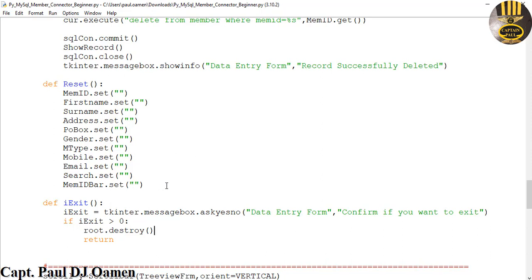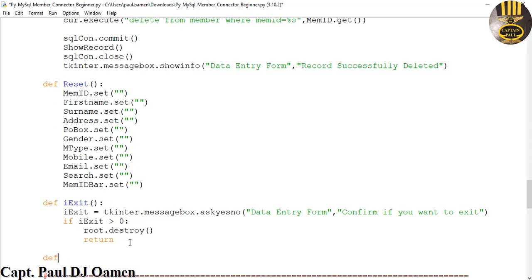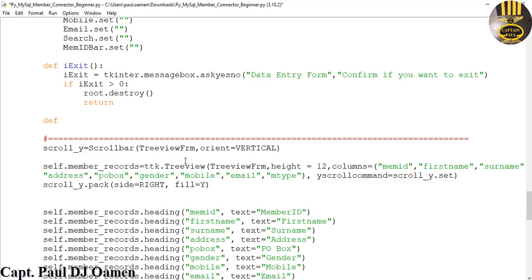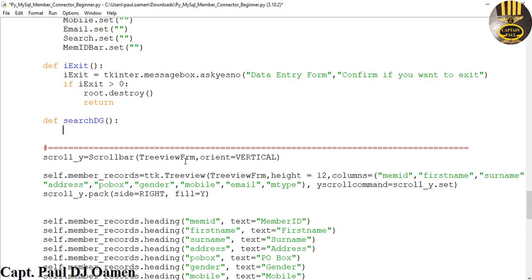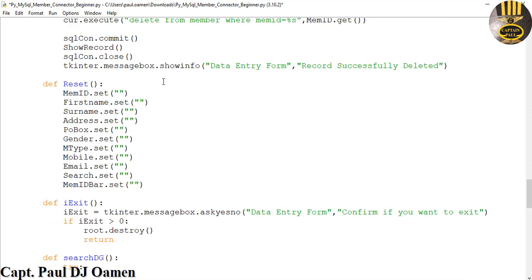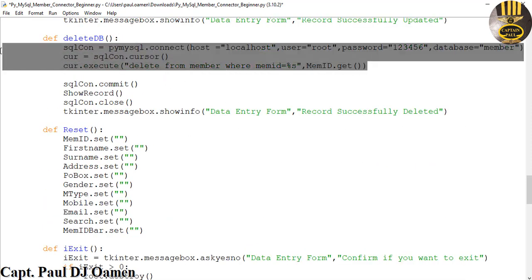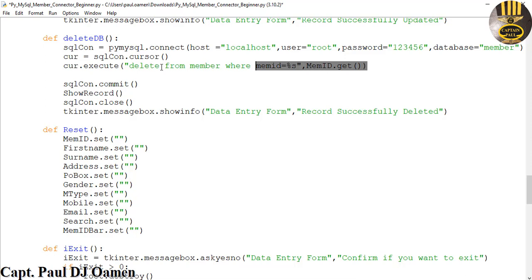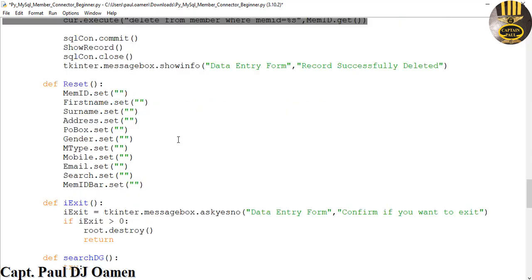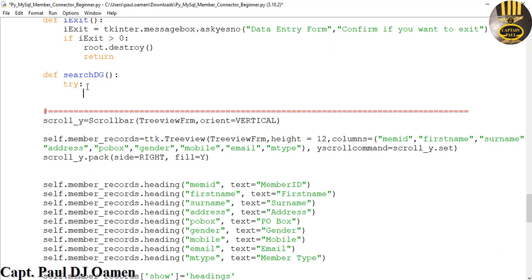And finally, let's take care of the search. So I'm going to come right here. Let's say define search DB. There we go. So I'm going to use try just in case there's any error. So I'm going to grab hold of all of these. Grab hold of this first. Yeah, I think I need all. And paste that right here.